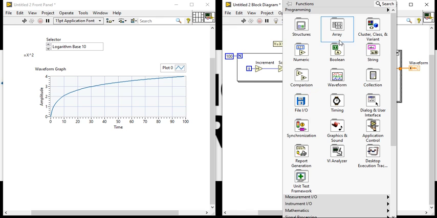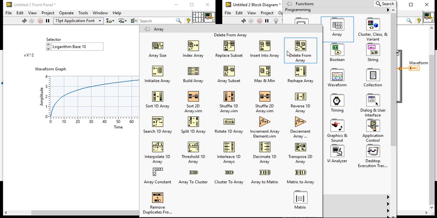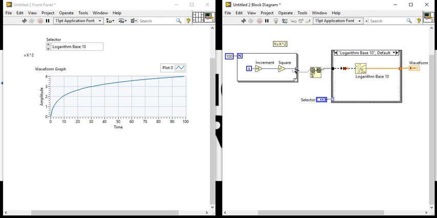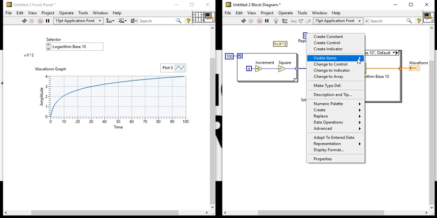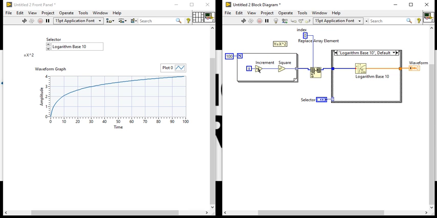To know the advantage, I will do one thing. I am replacing one array element. The output of this loop is an array. In the fifth location, the index number fifth, the values are 1, 4, 9, 16, and the fifth is 25. In the place of the fifth, the value will be 150.